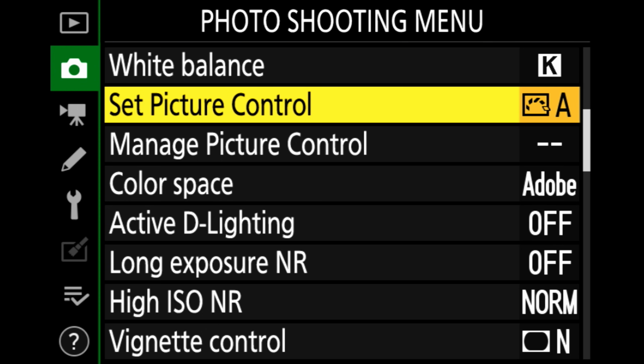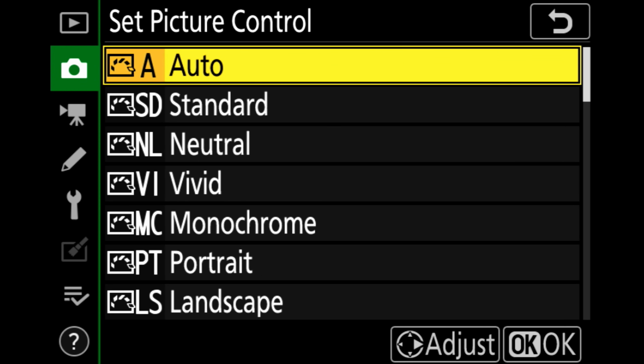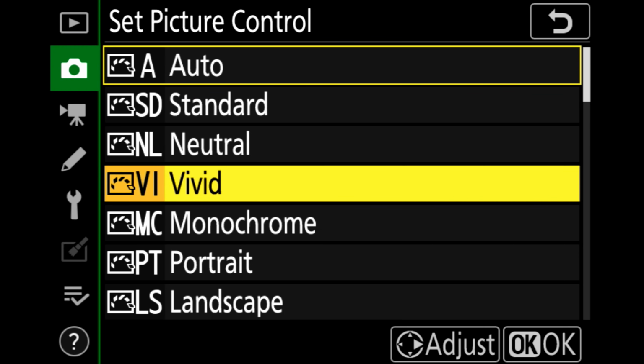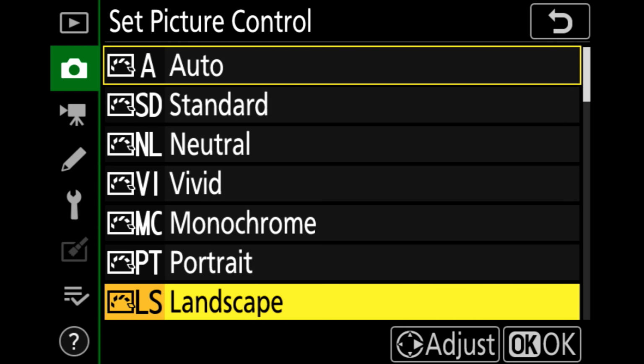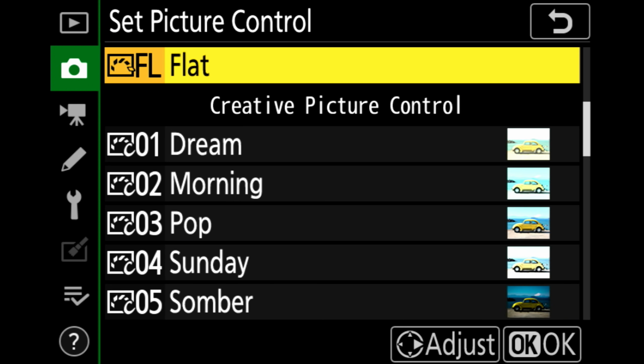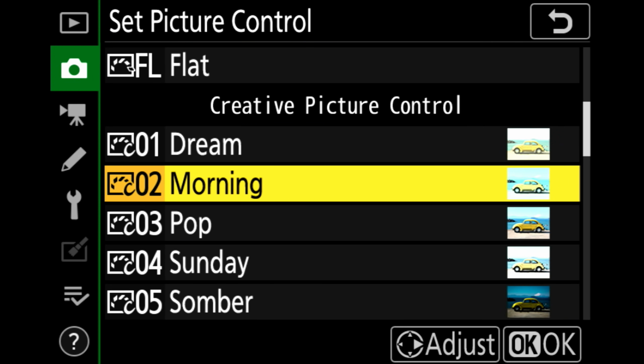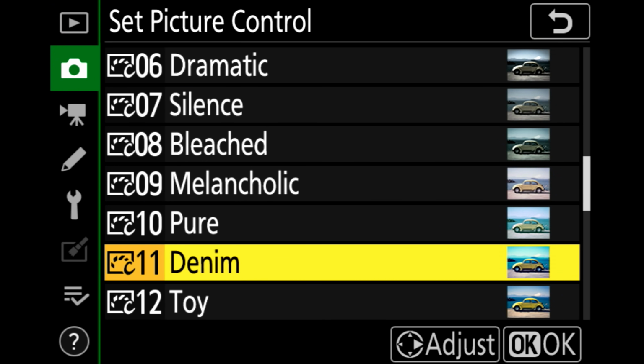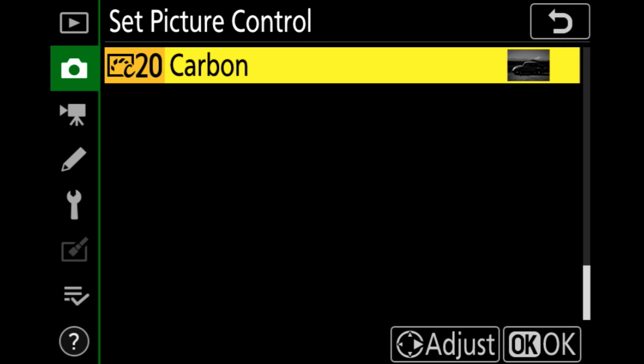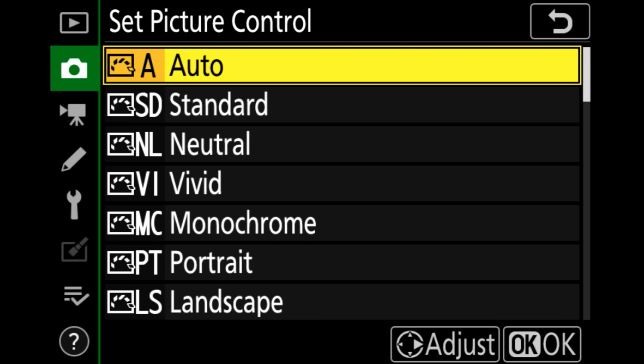Next is picture control. This is the profiles that are built into your camera. We have auto, standard, neutral, vivid, chrome or monochrome, portrait, landscape, flat. Then we have 20 creative picture controls, dream, morning, pop, and so on. There's 20 of those. Now, again, these are more critical if you shoot JPEG or TIFF. If you shoot RAW, you could change these in post very easily.